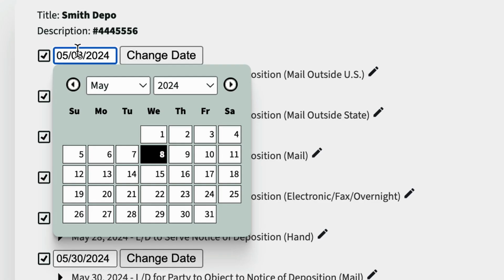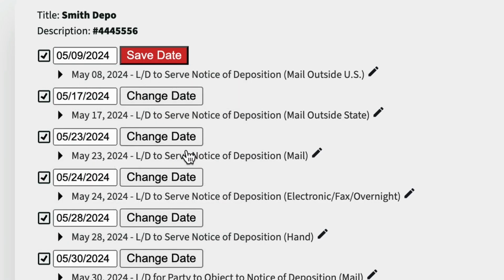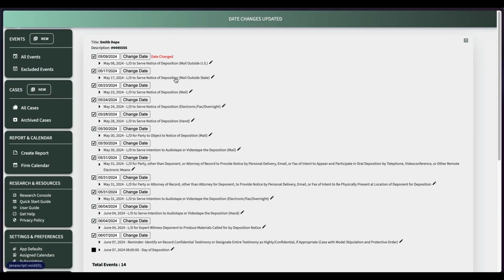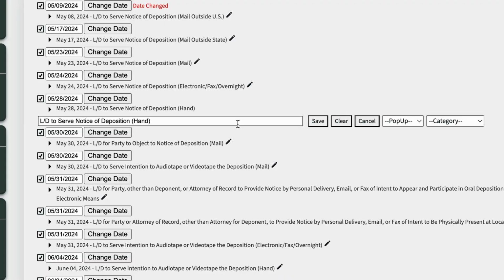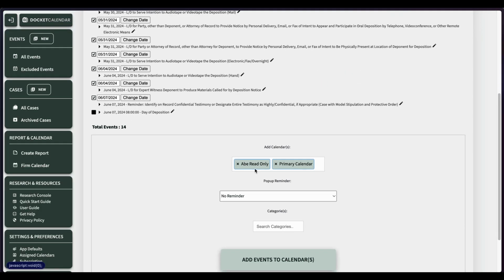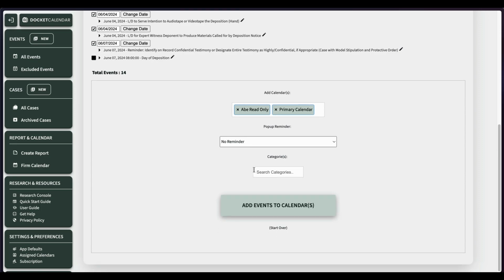Great! From here, you can optionally make changes to the date of an individual event. DocketCalendar will remember the original calculated date. You can also edit the event text, add a category to a single event, or modify a single event's pop-up preference. Scroll to the bottom of your list of events and you will see your trigger details.